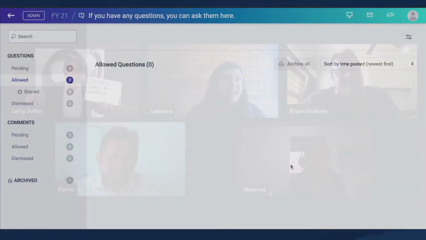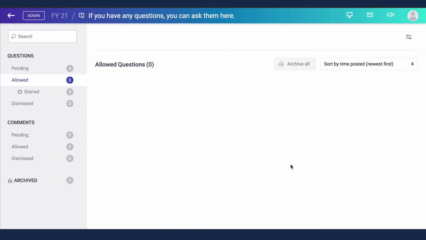Depending on the interactions you are leveraging for the event, here are a couple of the other screens that you should be aware of. The moderation panel. This is configurable and can be set up as part of a Q&A.